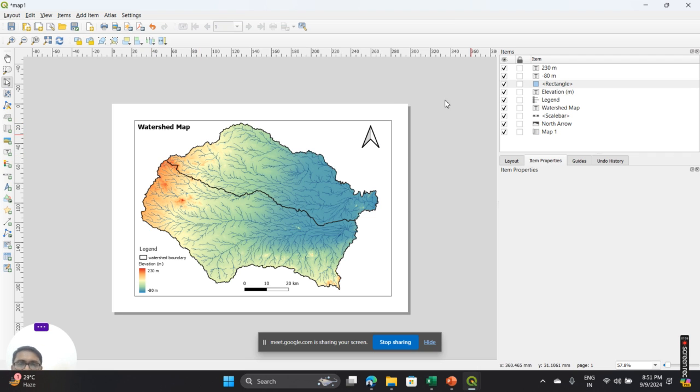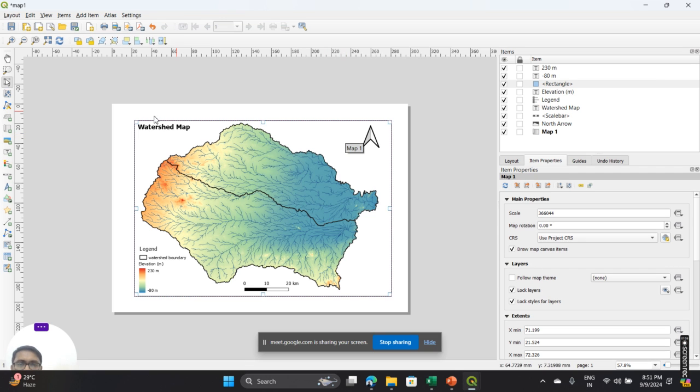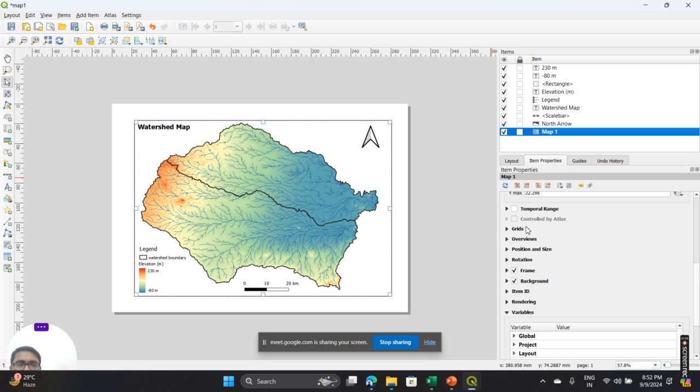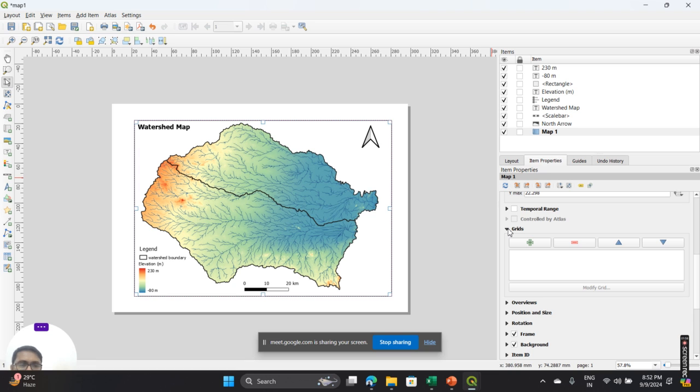So first for that, you have to select the map which you have prepared. So your data layer, which is map 1. Then you go down to item property. And then go to grids. Then click on this plus button and click on this grid 1 and click on modify grid.